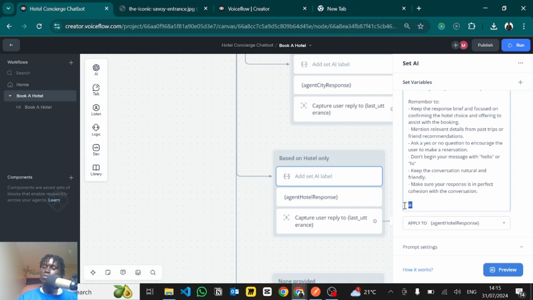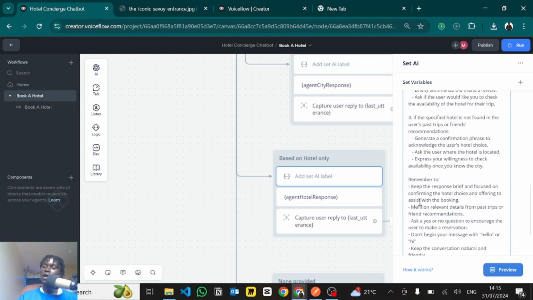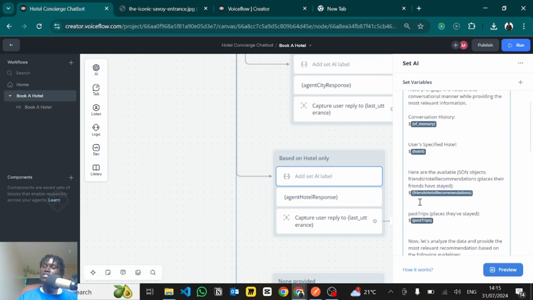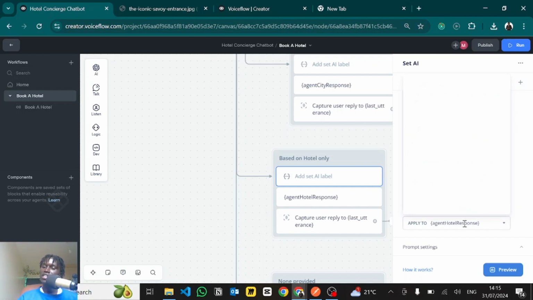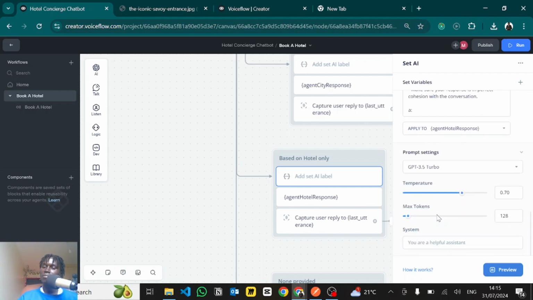Now give back a response. So we're putting in a then the colon, because it's just the pattern we have trained the chatbot on. Then save the response to the variable agent hotel response. You'll go ahead and create that. Also in the prompt settings, nothing major, just the temperature. You can leave it at default, and the maximum tokens are default.